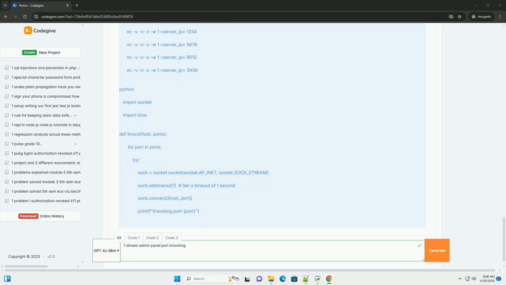Sequence equals 1234, 5678, 90, 1234, 56. This is the sequence of ports that must be knocked. Important: choose a different, complex, and non-obvious sequence for your production environment. The ports can be any available ports, 1 to 65,535. Avoid common ports: 80, 443, 22, 21, 25, etc.